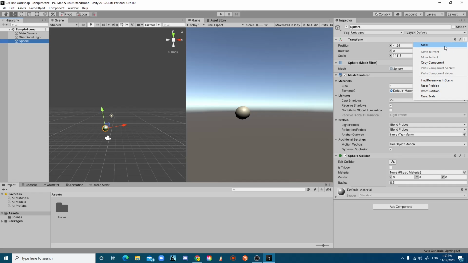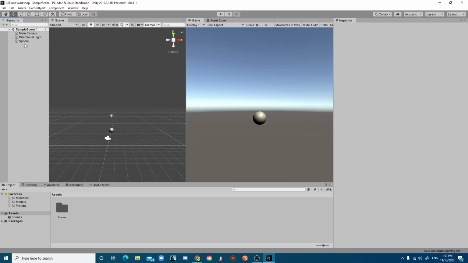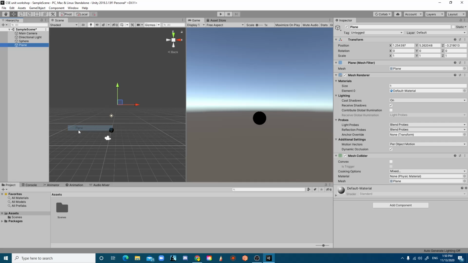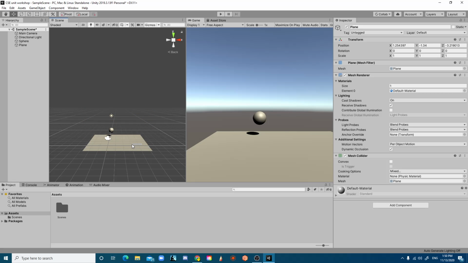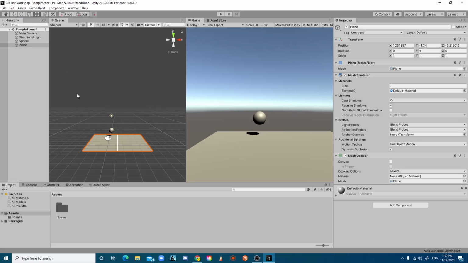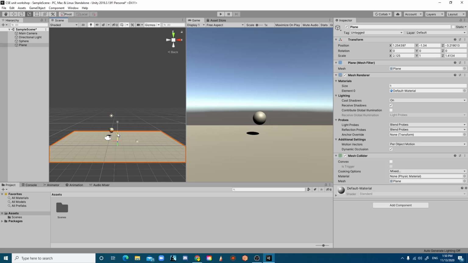let's reset it. Now we're going to create another game object. We go into 3D object, and this time we're going to click plane. Notice there's a shadow over it. That's because the plane is right over it, blocking the light. So let's just put it down. And let's make it a bit bigger. So we can use the scale tool. That's something I like to use. We can really adjust it.